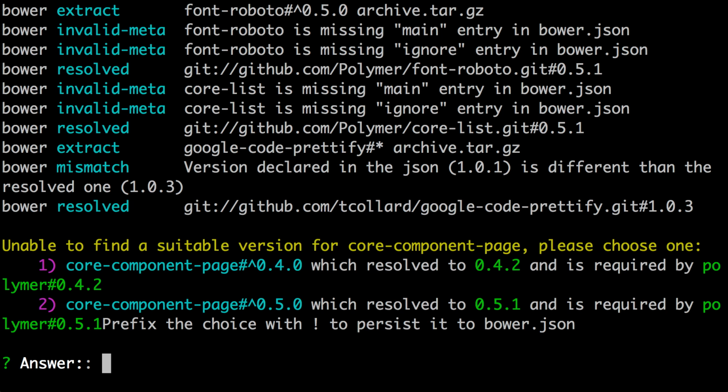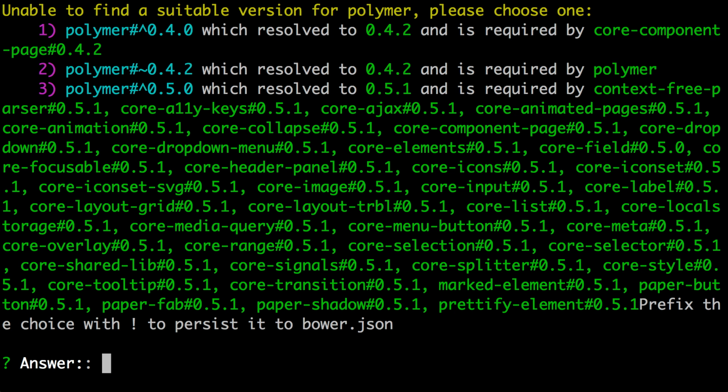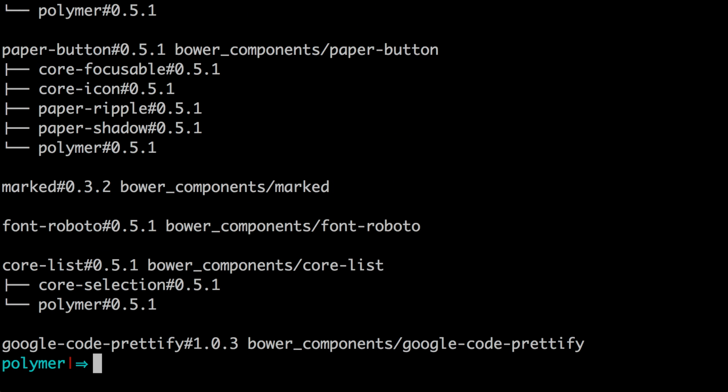Now, because we already had the core component page installed from when we installed Polymer in the first place, it's asking us which version we would want to use. It says version 0.4 or 0.5.0. I'm going to pick the latest version and just say number 2, 0.5.0. Now again, it's asking me the same for which version of Polymer. I'm just going to go ahead and select the latest, which is 0.5.0. Okay, now we have all of our core components installed.